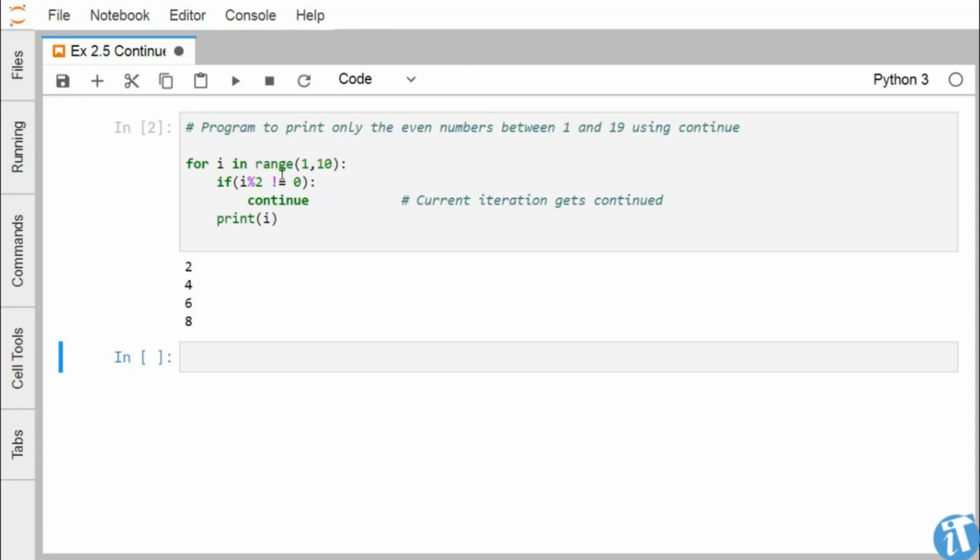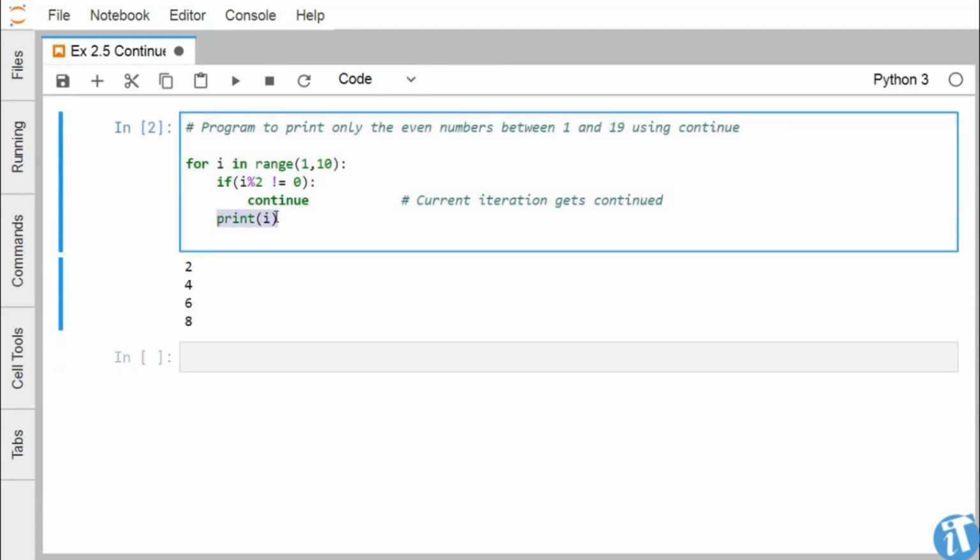Only for the even numbers, I % 2 will become 0. That's why this condition will be false. So print I, this statement is getting control. As the condition is false, the continue is not getting executed. In this way, in this particular example, we have demonstrated how to use the continue statement in our Python coding. Thanks for watching this video.